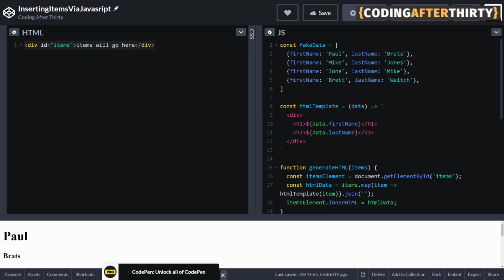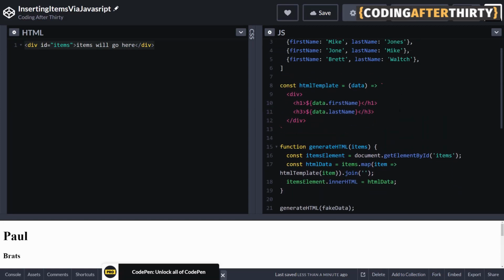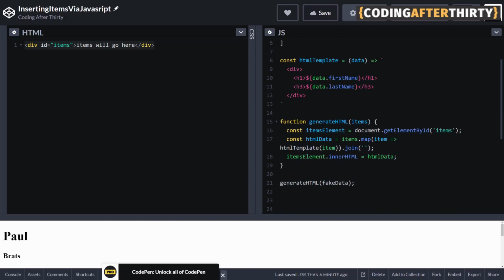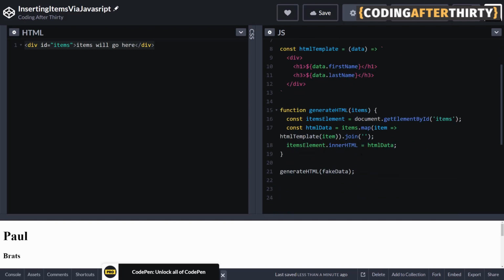So the challenge for you guys, if you want to accept it, is to see if you can follow this pattern, create your own HTML template, possibly using images or whatever you like, and generate your own dynamic content.